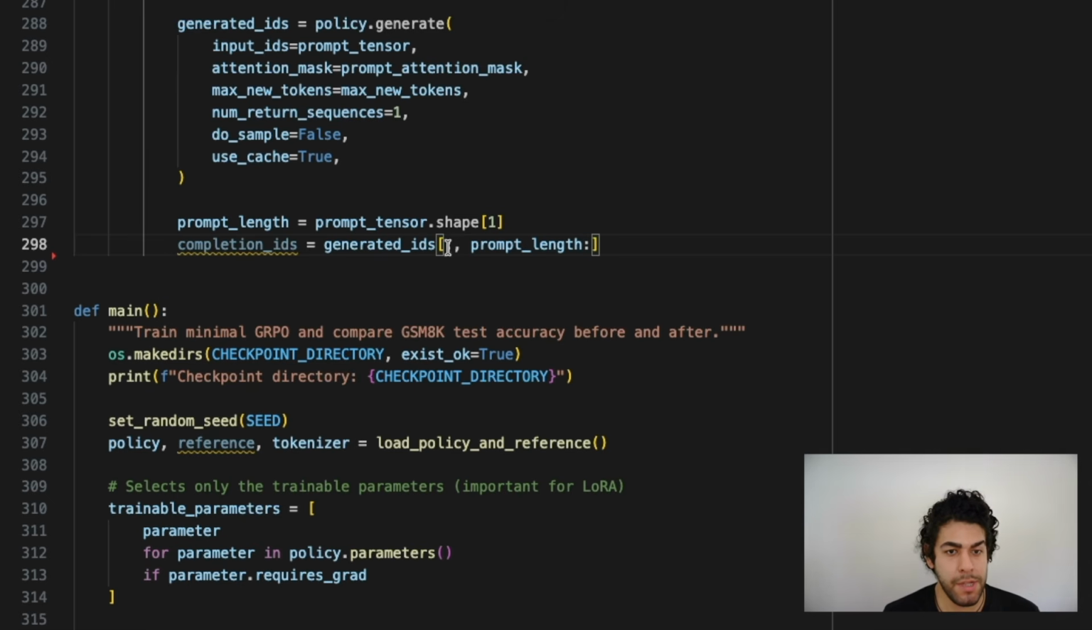It means that keep everything the same for this dimension. And for the first dimension, we take everything after the prompt length. So our prompt length, and this means that take everything coming after this number. So it will be getting the actual generated tokens. This will have the dimensions of batch size to the number of generated tokens, and of course the generated tokens themselves. So these are the completion IDs, and these are the actual answers generated by the policy.